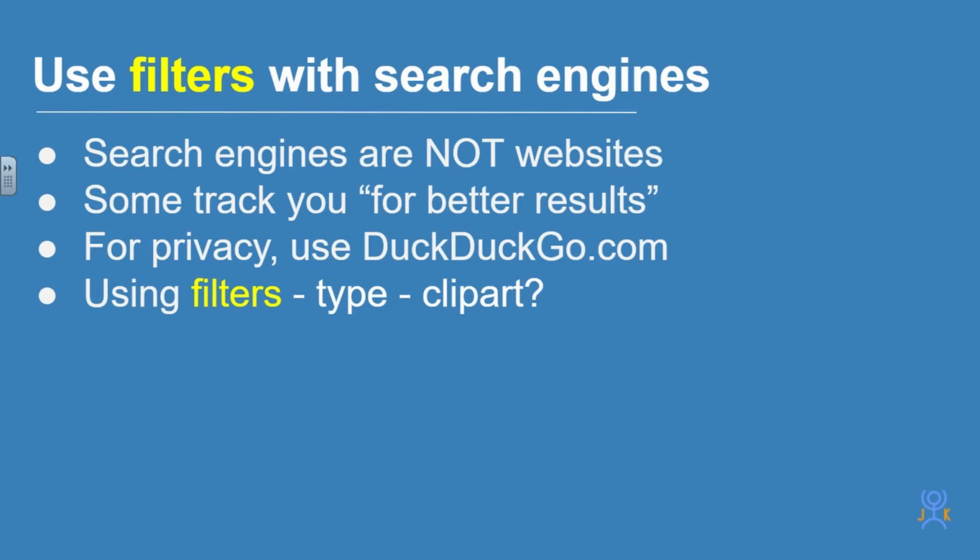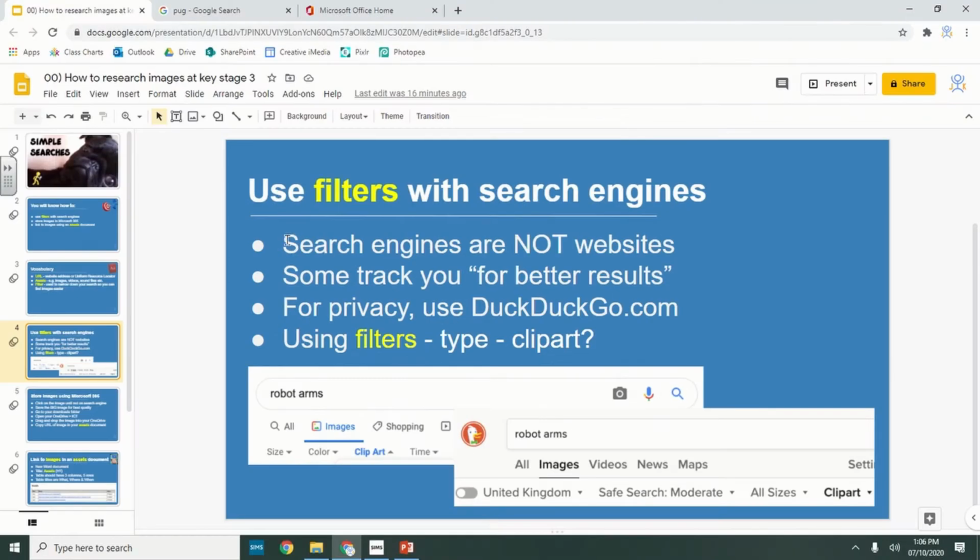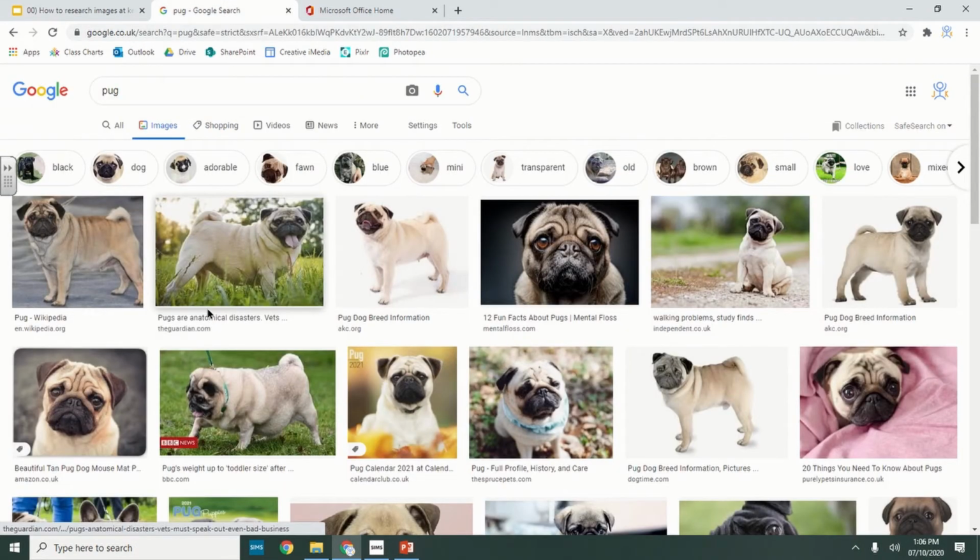When using filters, for example, clipart, the filter for clipart is very, very useful. It returns images that are much easier to trace and much more friendly. So I'll give you an example. In Google I've searched for pug, and there you go, there's a whole bunch of pugs.